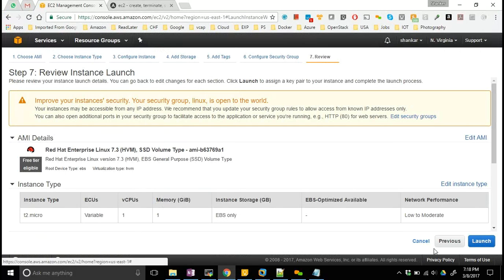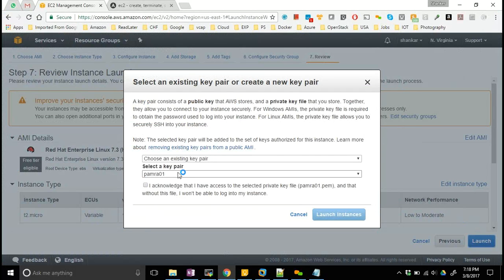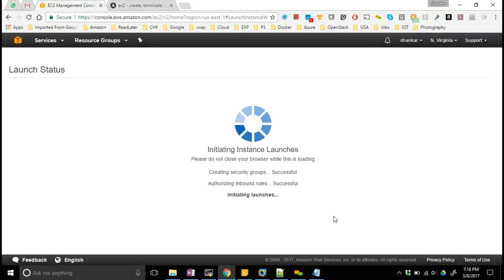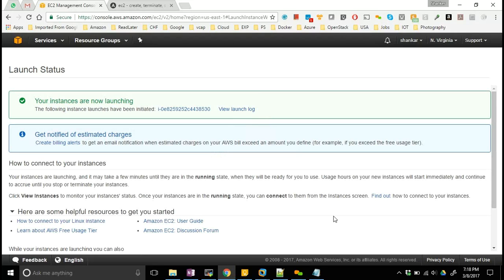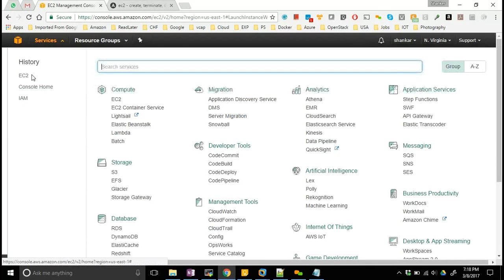Now see, now press the launch. Okay, I acknowledge and launch instance. This is the manual way of launching the instance. Go here in the EC2.